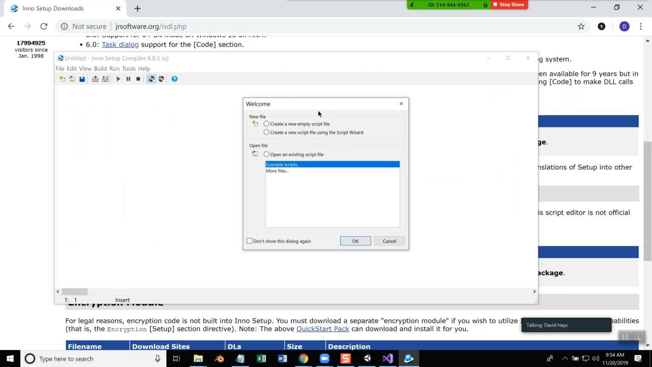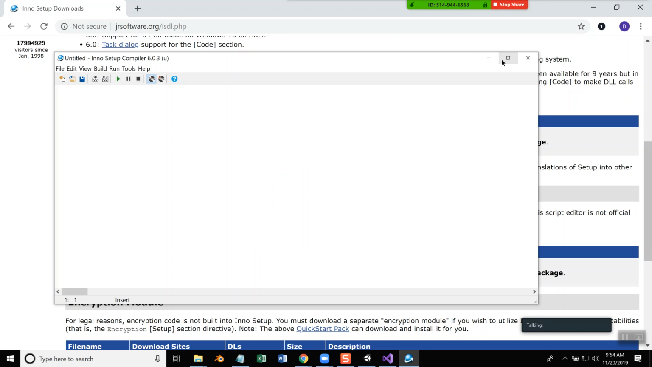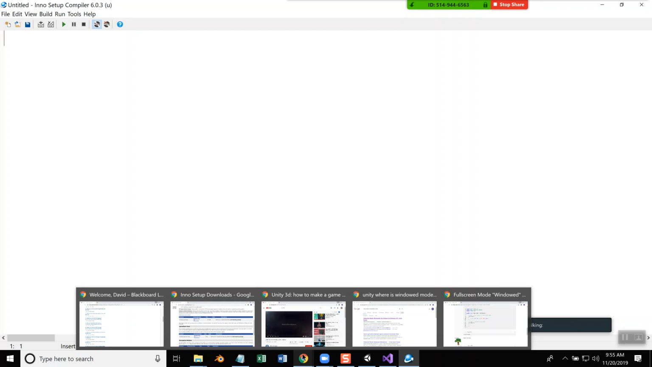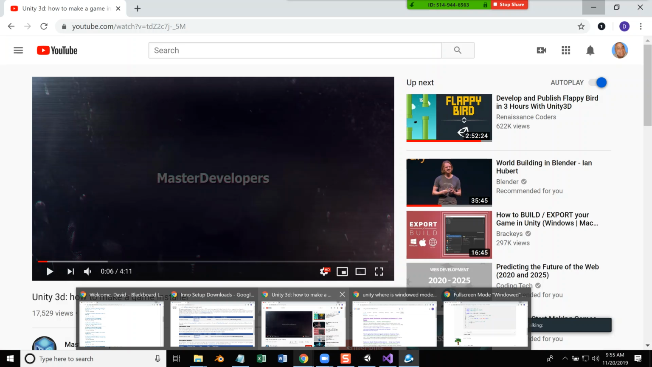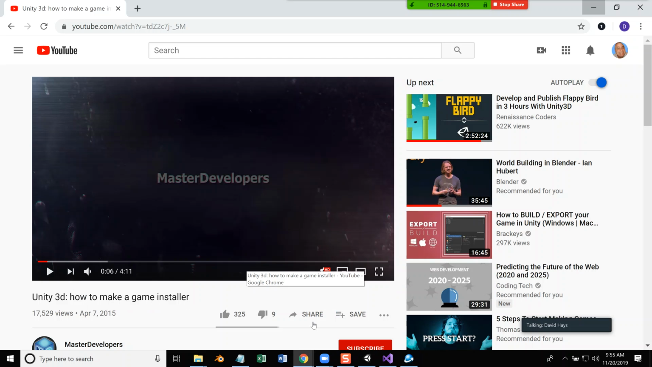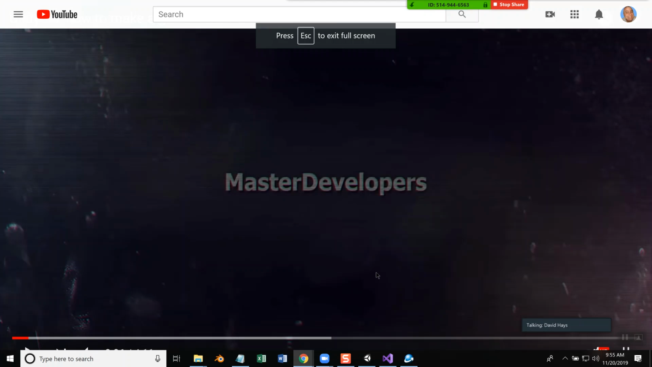At this point, I closed this window down, so I just had my setup compiler here. It's always a good sign when you see version 6. That means they're updating it. It's been around for a little while. This goes through all the different settings that go along with that. So we'll have this playing, and then I'll kind of go back and forth.